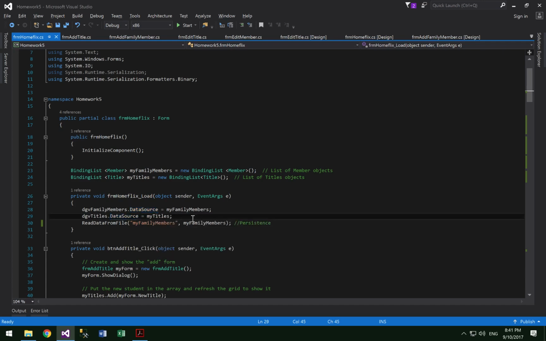The cool thing about binding lists is that if you set one as a data source, you don't need to refresh the data grid view. C# automatically does it for you. So you don't need to write a heavy refresh method for the data grid view after you've done something with an element in the list. It automatically refreshes the data grid view.